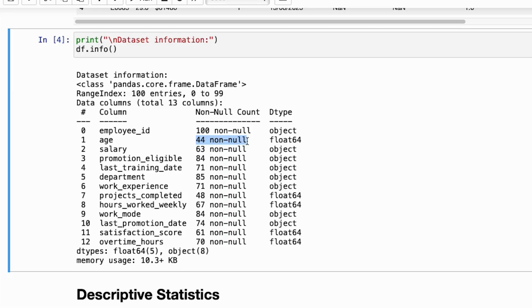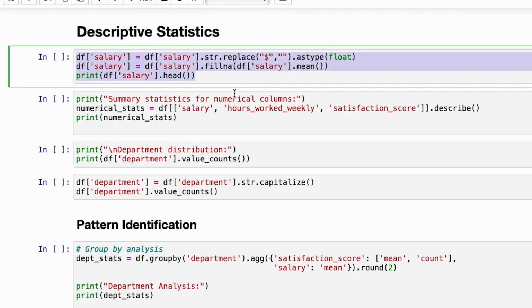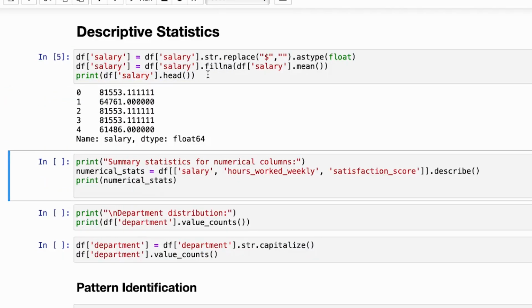Now that we understand our data's structure, let's clean and analyze our numerical columns. First, the salary column needs preparation. Let's break down what each line of code does. First, we access the salary column and use the string method replace to remove dollar signs. Next, we convert these clean values to numerical floating point data with astype float. Then we handle missing values by replacing them with the mean value using fillna. Finally, we verify our changes by printing the first few values with head.